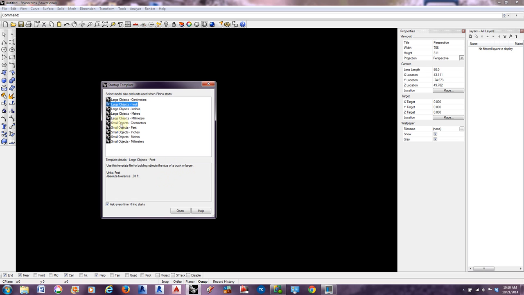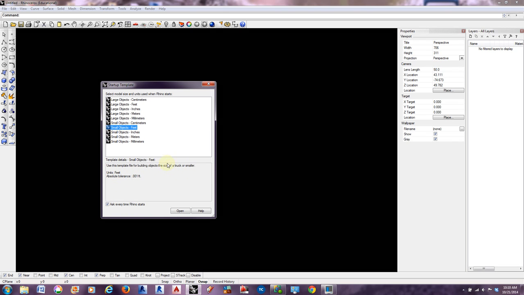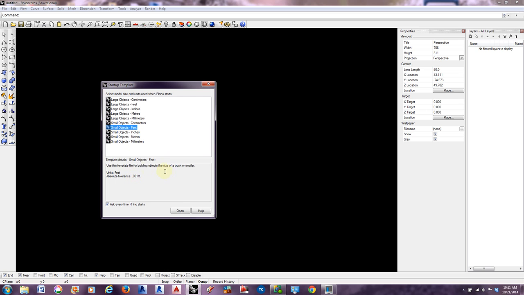And if small objects, this is also saying the same thing. And so we're pretty much going to be working in the small objects in inches. And this is basically saying use this template file for stuff that is smaller than a truck. It's kind of like, oh, okay, I'm building this tiny piece of furniture.